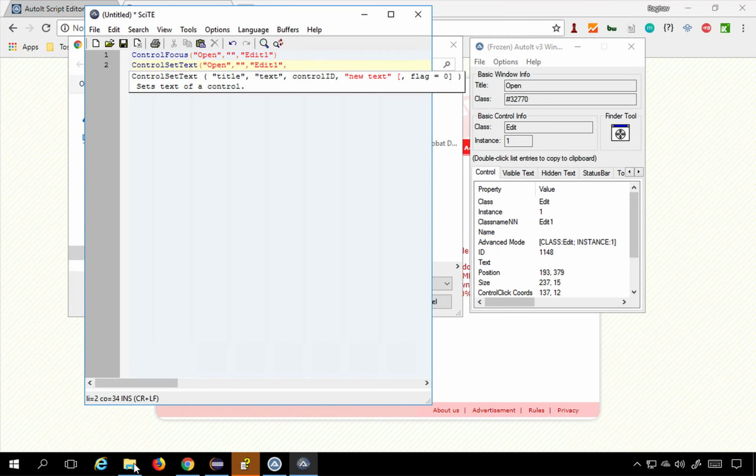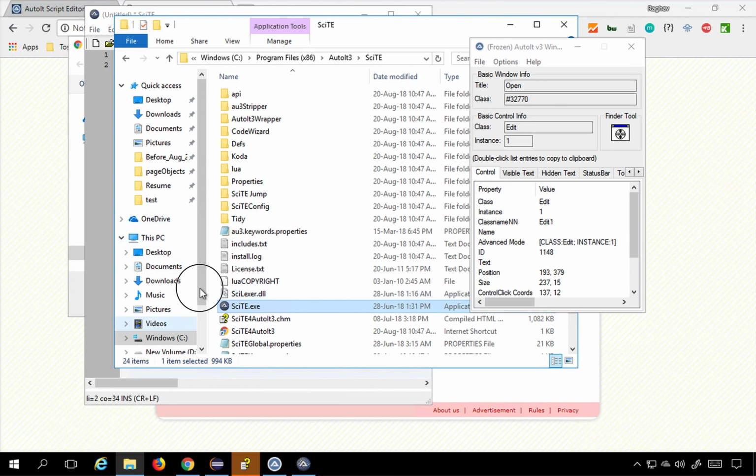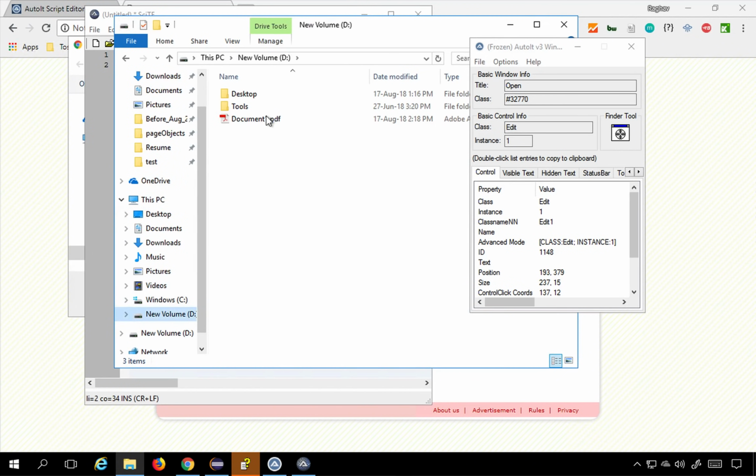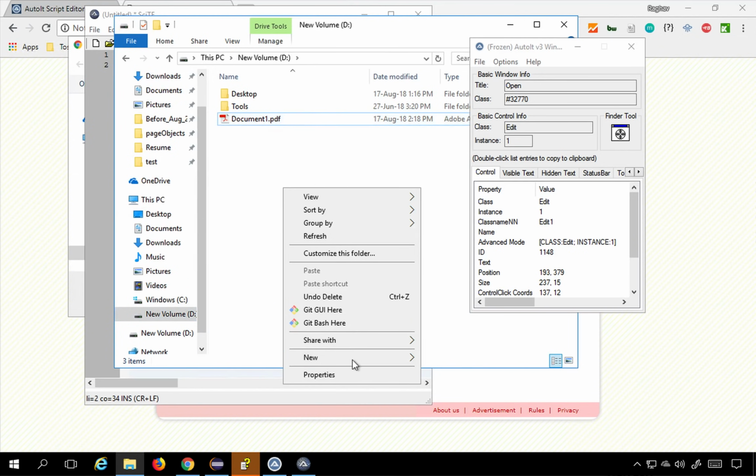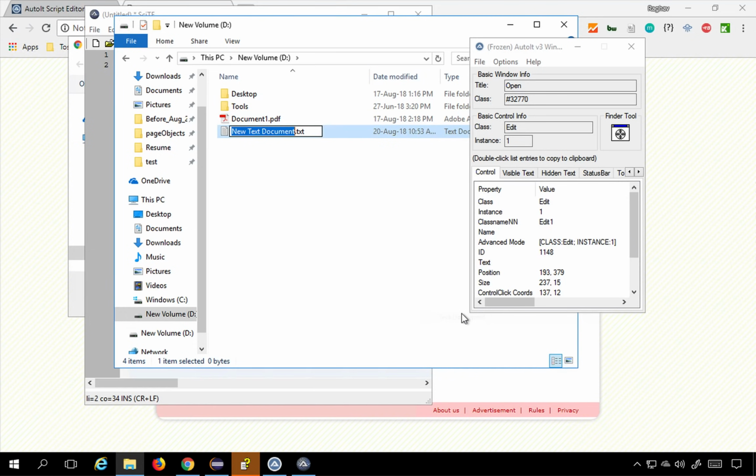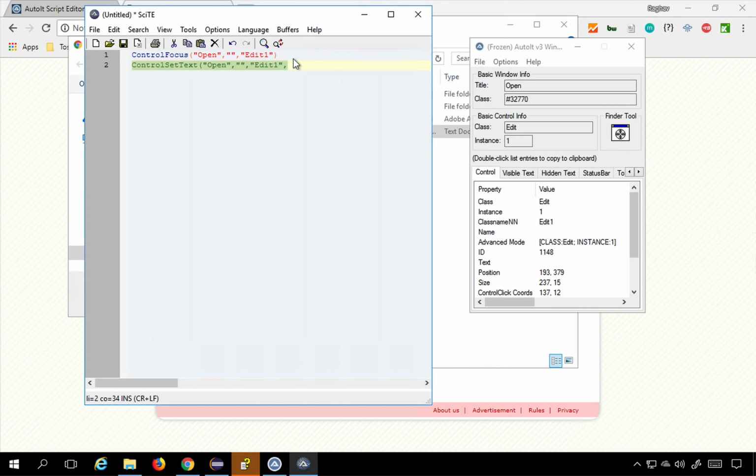So for that, let me go to my D drive, and I will select some file from here. Let me say this document1.pdf, or I can also create a new file. I will just create a text file here. I will say this is file1.txt, and I will copy the location, which is D file1.txt. This I have to give here. So I will paste it here, and that's it. I will close the bracket. So this is our second command, and the third command is we have to click on the open button.